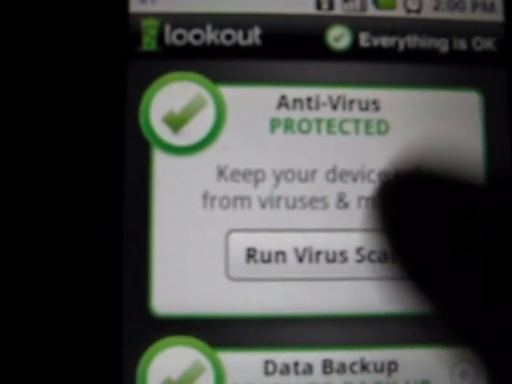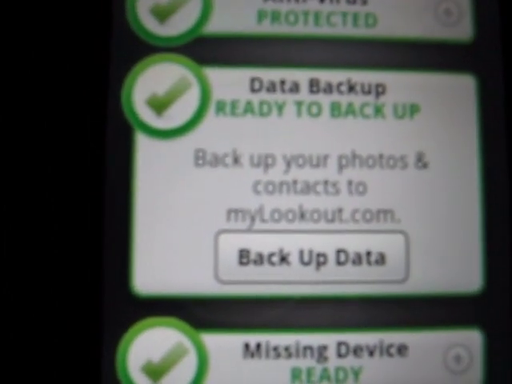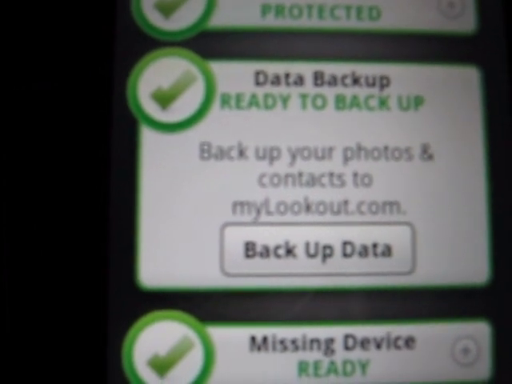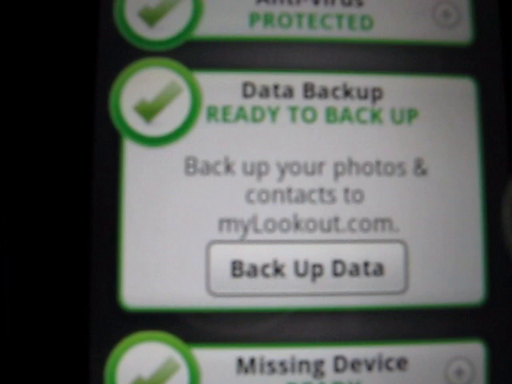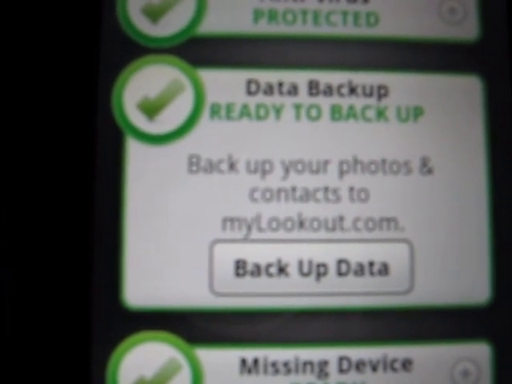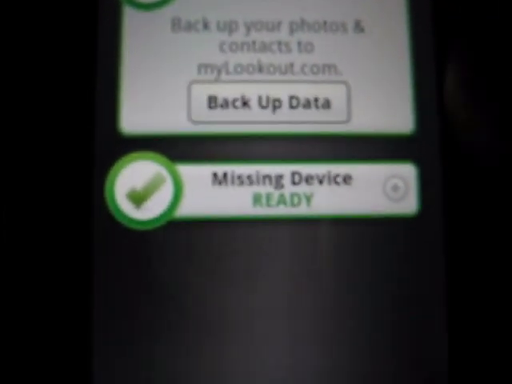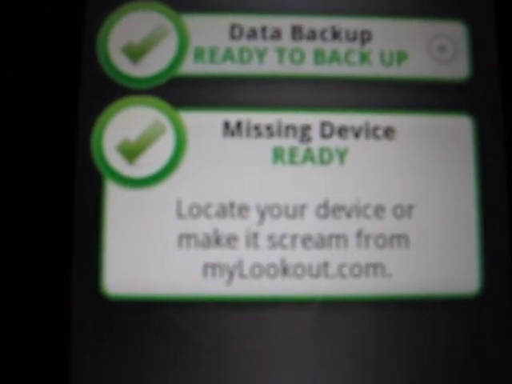Okay, very cool. The other option it does is backup, and you can back up your data, and it backs it up onto their site, which is mylookout.com. I suggest you have your Wi-Fi on when you do this. I ran my backup, and since I have a ton of contacts and a ton of pictures, it actually took quite a bit of time. So make sure you do it with Wi-Fi on. And then the third thing is missing device. Okay, so if your device gets lost or stolen, you can locate it on mylookout.com.